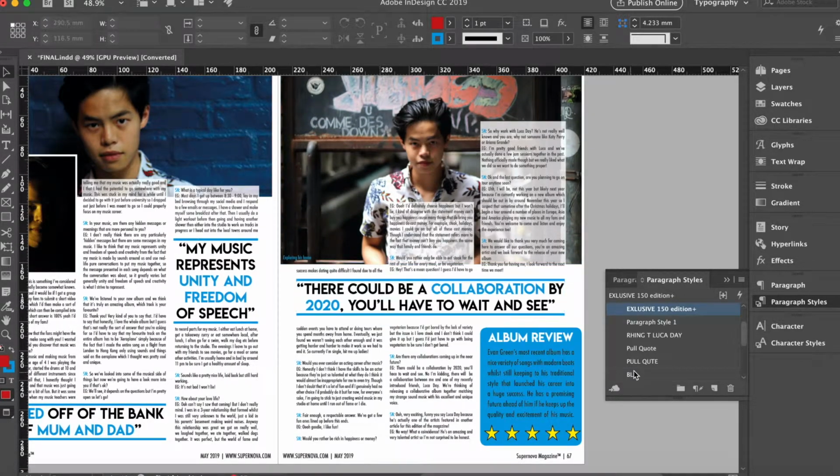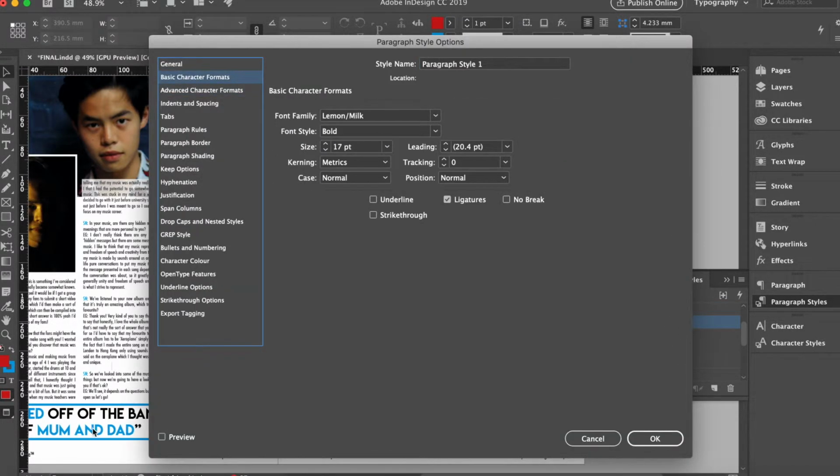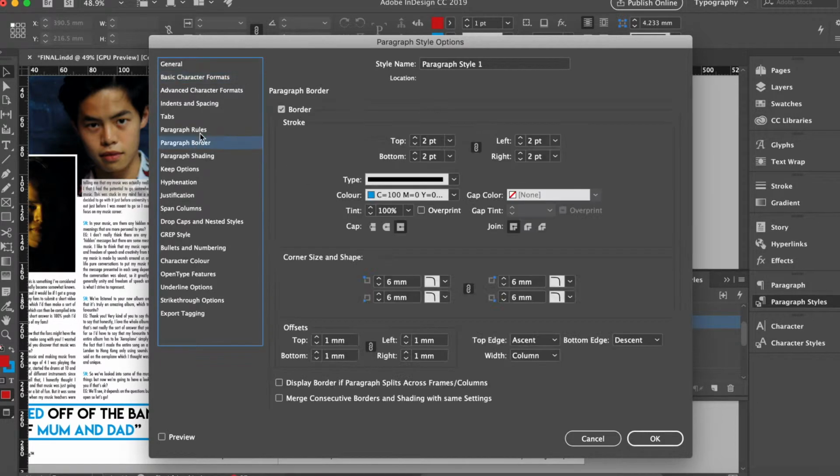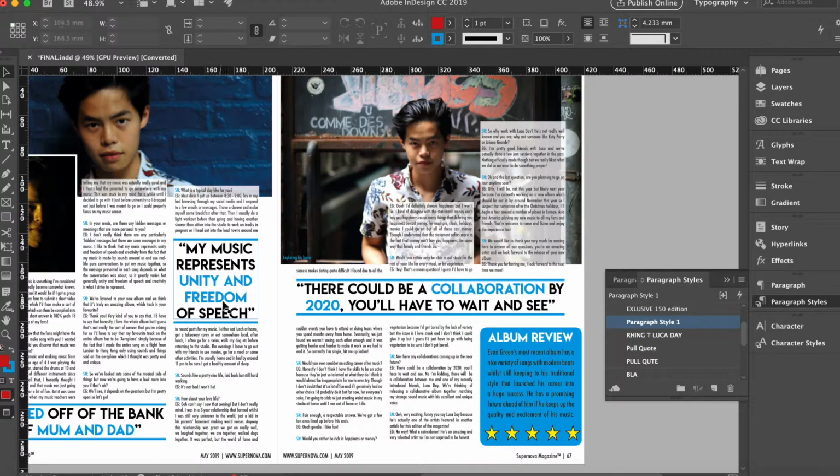Pull quotes, that again was used with the paragraph style, so you can open these up and edit all sorts of things about it. To make these ones here, you'd do the paragraph rules and then you put a rule above and below, and then you'd edit where that bar was so that it would look the way you wanted it to.